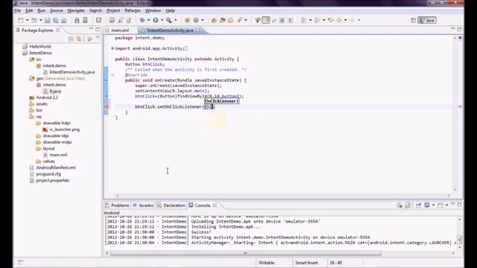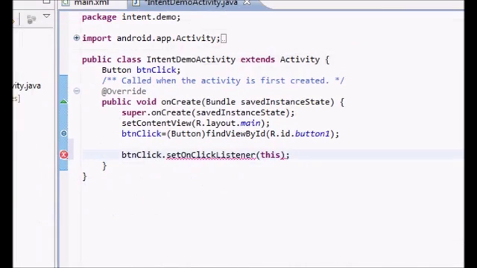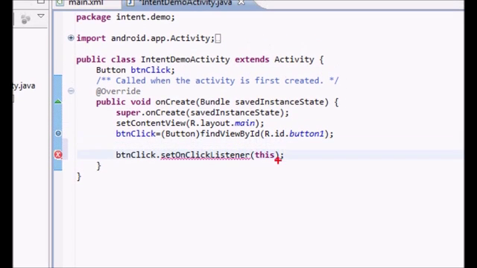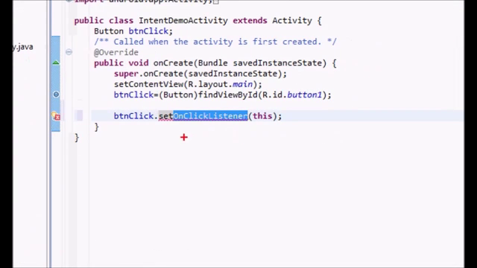There are two ways. The first one, you can use this, meaning in which class, in which activity you need to perform this on click listener. Definitely in this class, the class name is this one. Set on click listener is an abstract method of an interface named on click listener, so if you call this method, you need to implement this listener.